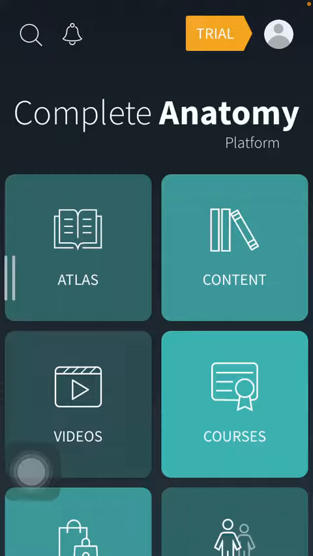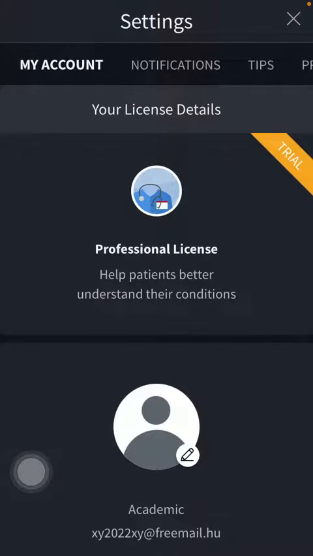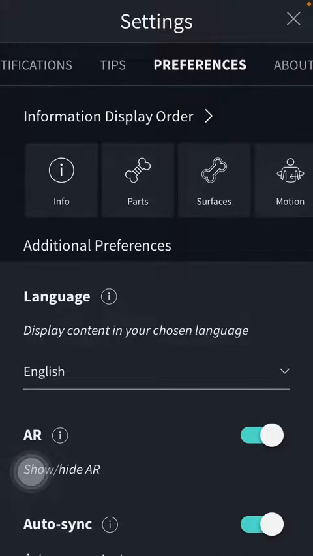So let's jump into it. First of all, open the application on your phone. After that, you should tap on the profile icon in the upper right corner of the screen. Then tap on or slide to the right side till you find the preferences section, tap on it.